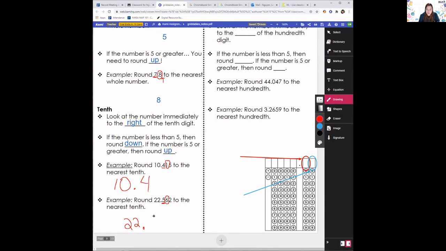One up from 5 is 6. So rounding this would be 22.6. Okay, we don't want anything else after it. If we're rounding to the nearest tenth, there should just be one number here.